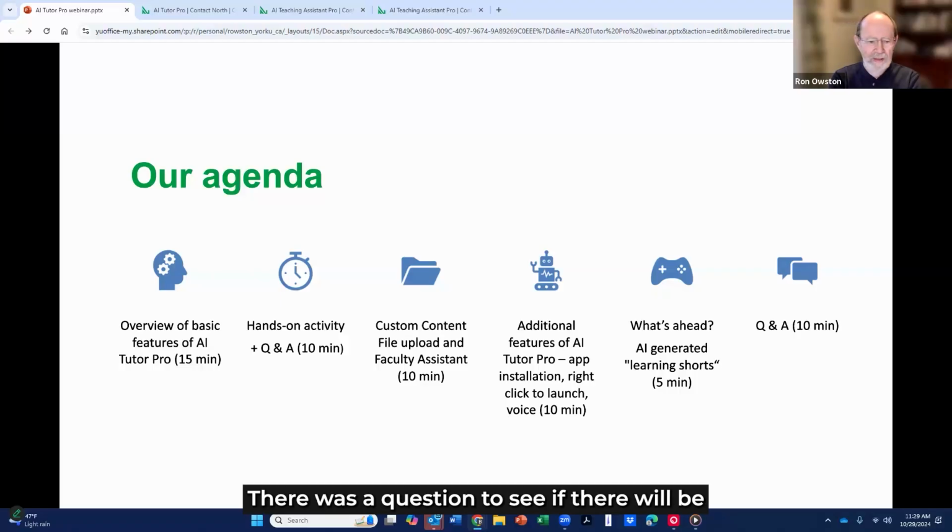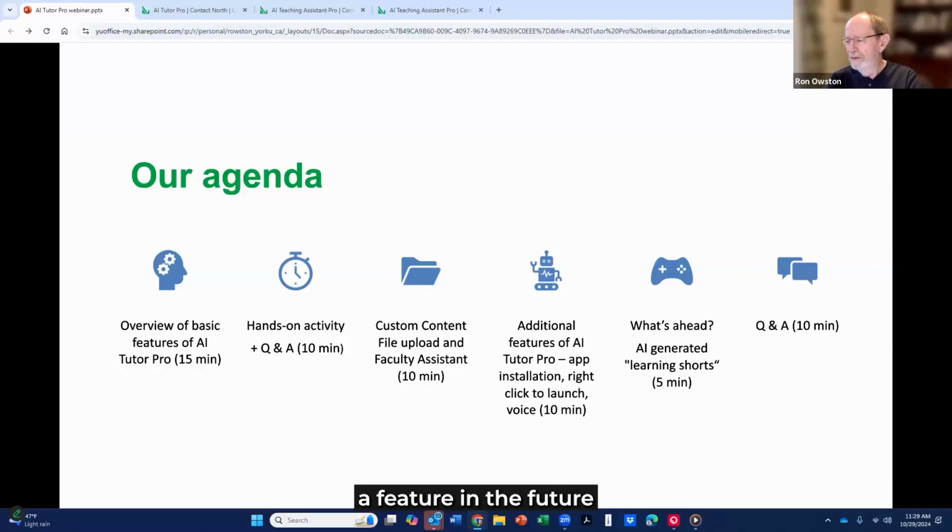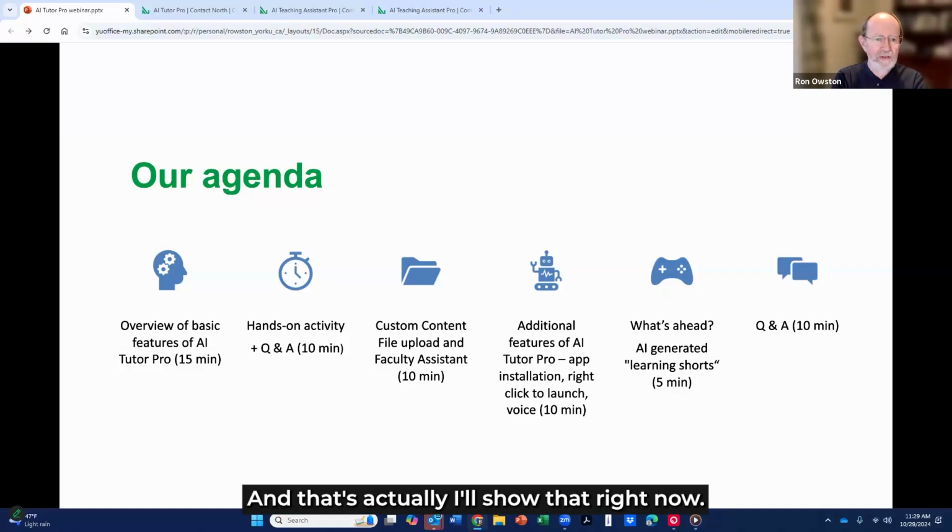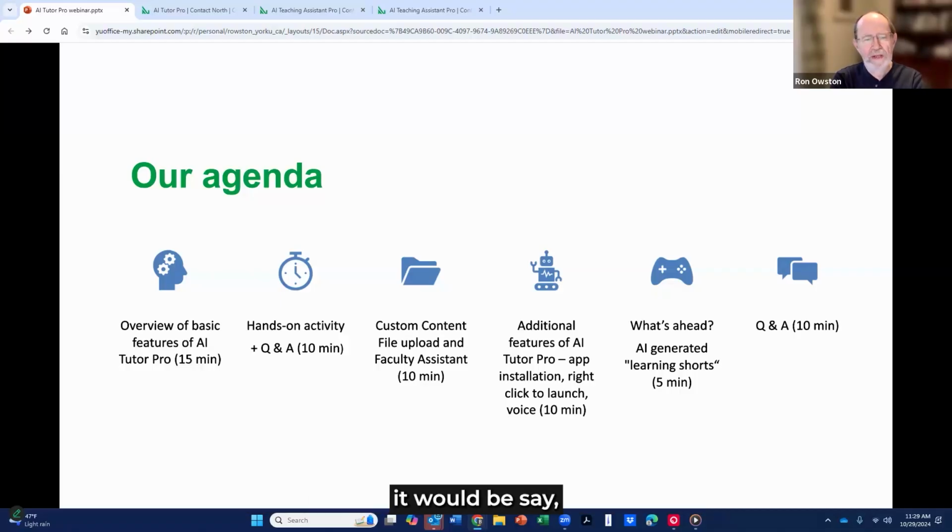There was a question to see if there will be a feature in the future where the student could send a picture of a textbook page and have AI Tutor Pro help explain that page if the student is confused. Yeah, we have that feature, and I'll show that right now. It wouldn't be a picture file. It would be, say, a PDF would work for that. And I'm going to show that right now.